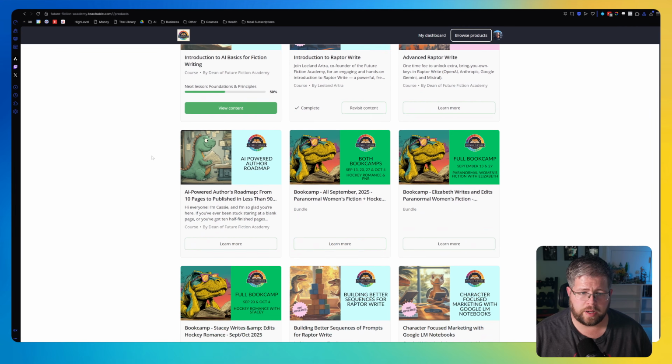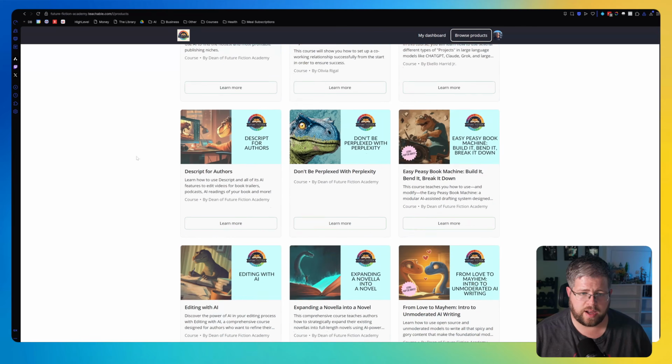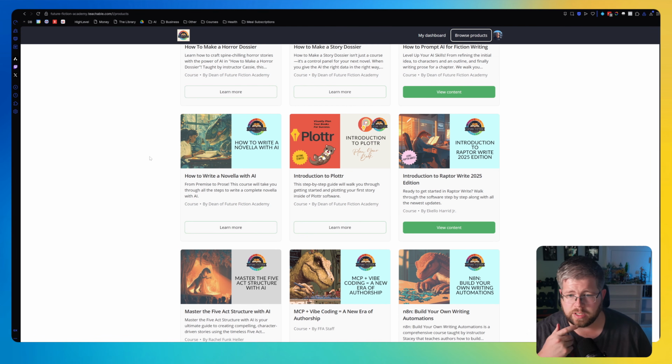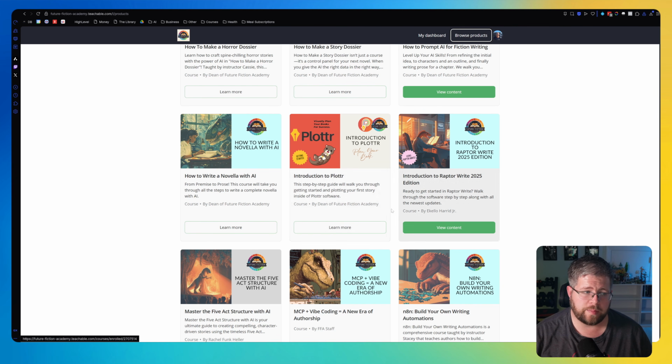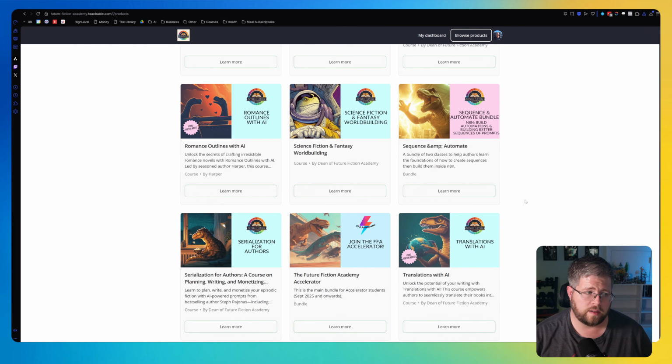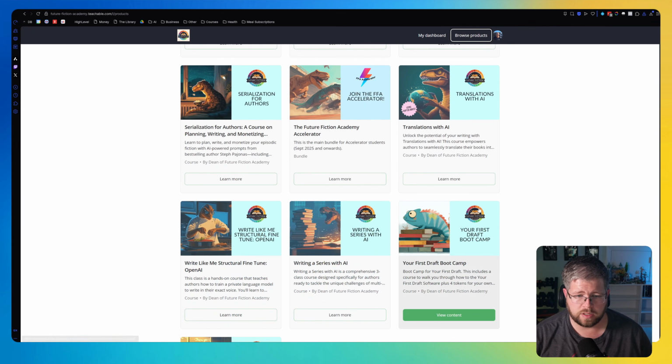It's all free. But if you log into what we've got here, you can see there are quite a few courses in here, some of which are about Raptorite, some of which are unrelated to Raptorite. Like we've got one here about the software Plottr, which some of you may have heard of. There's others, all kinds of different topics. So this is how you support them if you like what they're doing with Raptorite, is going to one of these courses and trying them out.